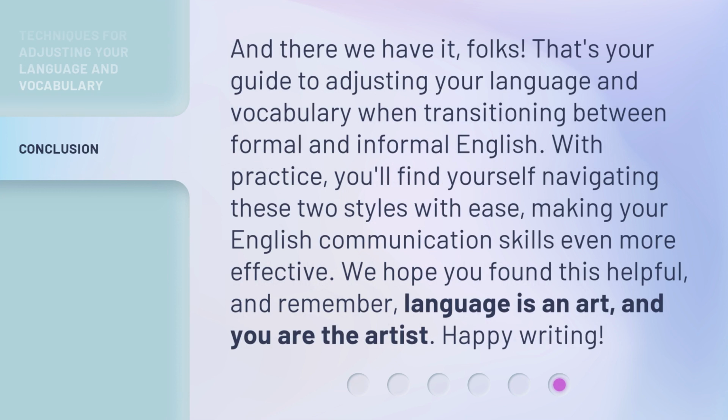And there we have it, folks. That's your guide to adjusting your language and vocabulary when transitioning between formal and informal English. With practice, you'll find yourself navigating these two styles with ease, making your English communication skills even more effective.